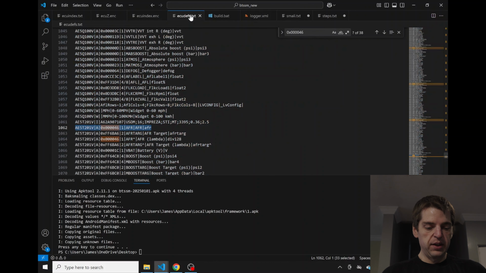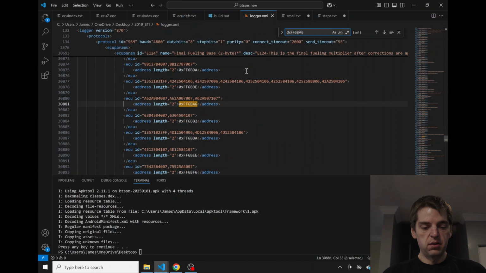So you can also see this is a little bit confusing, but he also has them separated, so the lambda version of this field is its own row, and it is just a different type and has a different label, but it still uses the same memory address. So as another example, this is AFR target. So I think this is one I actually adjusted. Yep, it is, because you can see this is final fueling base.